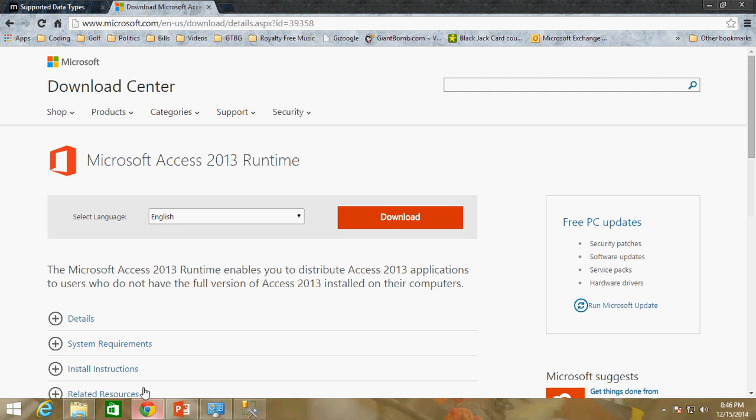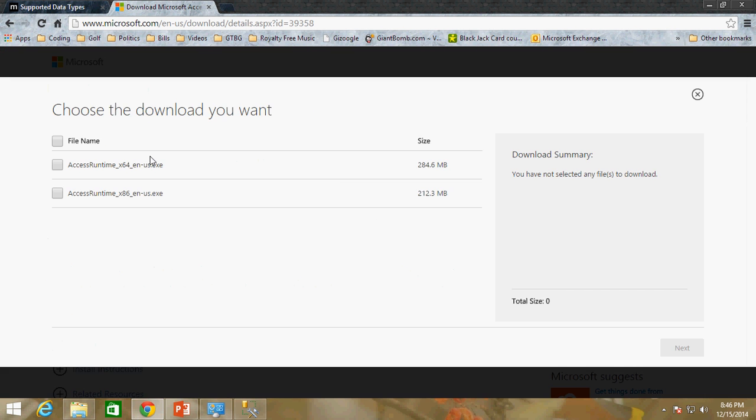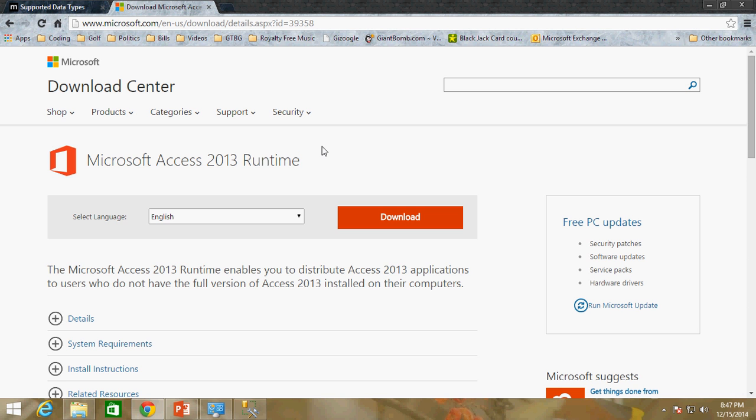So we need to go ahead and download this Access 2013 Runtime, and make sure you're getting the appropriate bit version. Mine is a 64-bit operating system, so I'm going to get the 64-bit version. If you have a 32-bit version, then you need to get the x86. Okay, I've already downloaded and installed it.